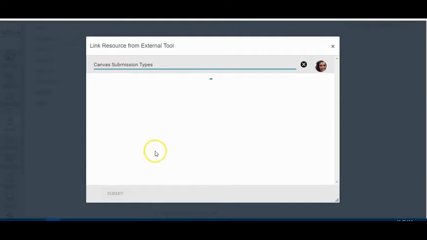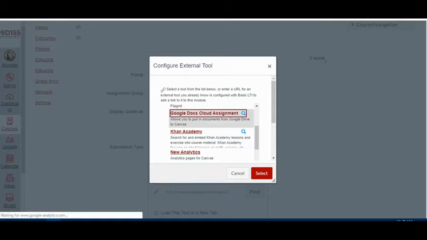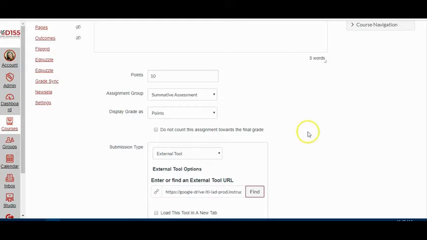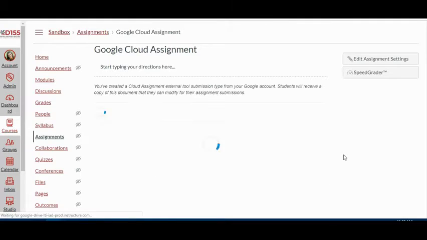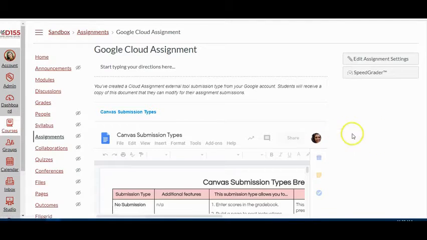So I'm going to paste a title of a document here. I'm going to wait for that to load. And once that does, I'll select that assignment and hit submit. Now that I have my Google Cloud assignment uploaded, I'm going to hit select. Then I will be able to scroll down and hit save. So now this is what students will see.